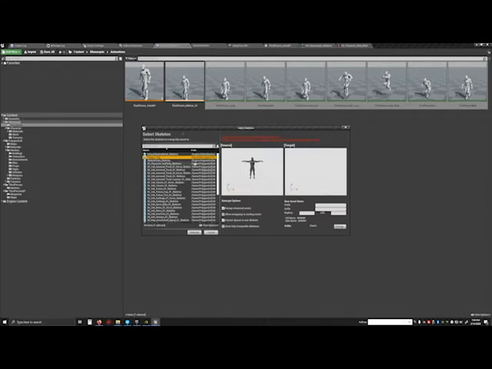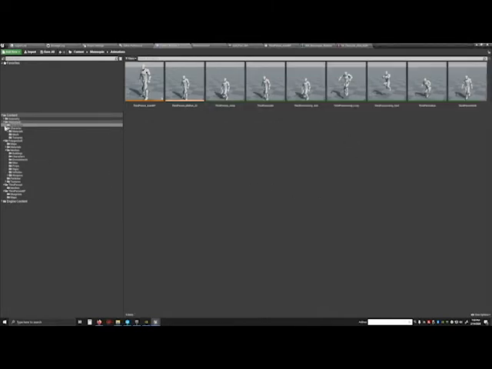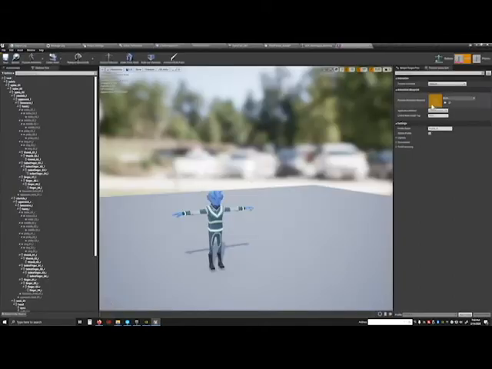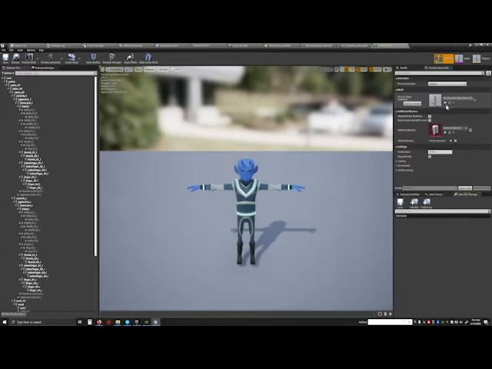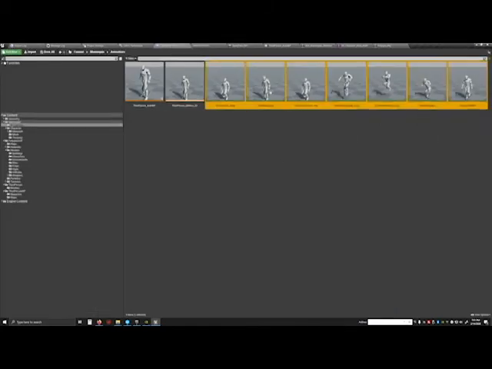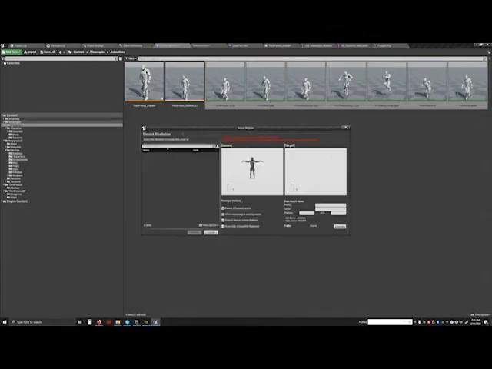I think that means I missed a step. Let's go back here, look at my, oh, I think I know what it is. When I'm in here, I have to choose a preview asset, I think, on the skeleton. So apply to asset, save. I think now I should be able to go back and do this again. So retarget, duplicate, compatible, polygon, there you go.